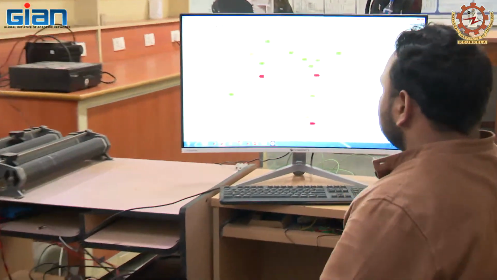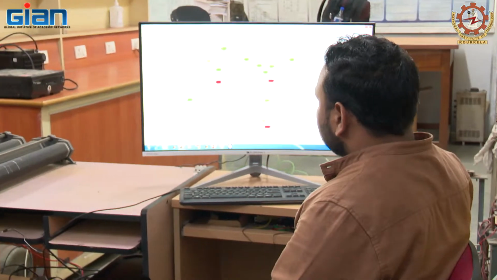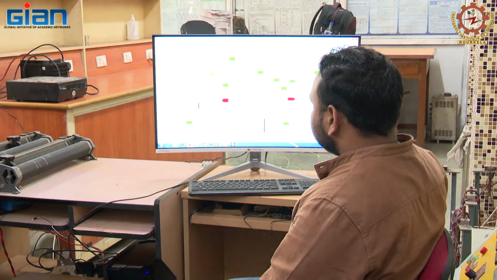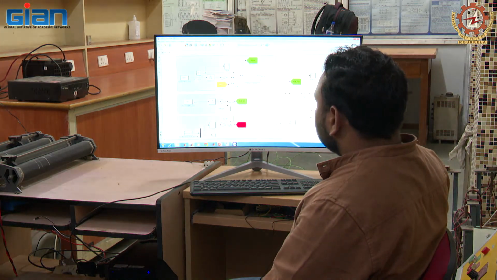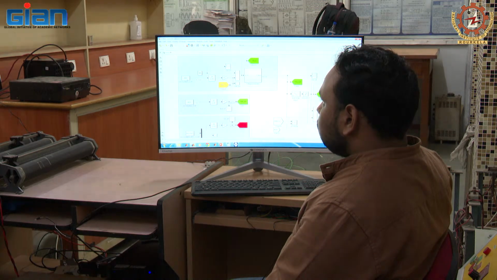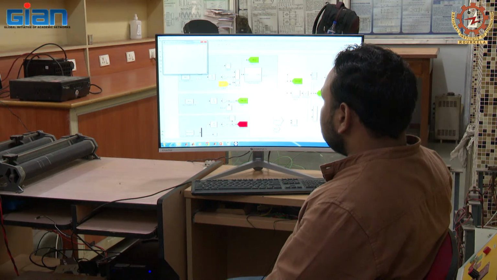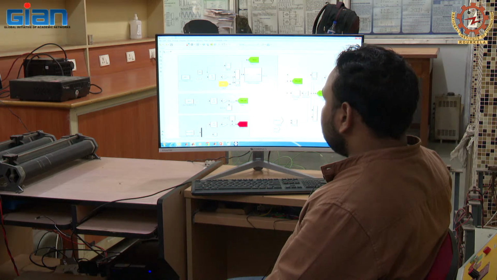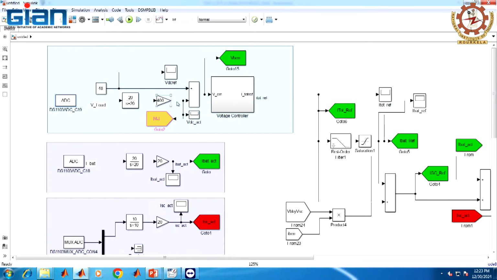Now let us come to the modeling. Let me zoom in on the model we are taking here. Here we are taking the voltage measurement from the voltage sensor through an ADC channel. If you double click on that channel, it will show the channel number, so here we are taking channel number 19. Channel number 19 will provide the input from the voltage sensor to the controller. And here we are taking 48 volt as the voltage reference, or VDC ref.